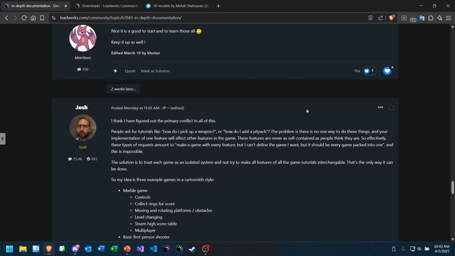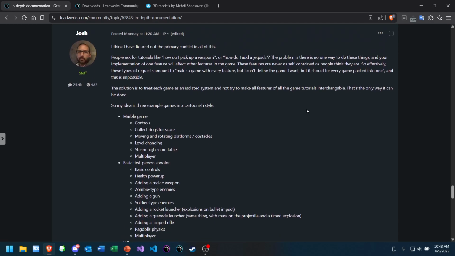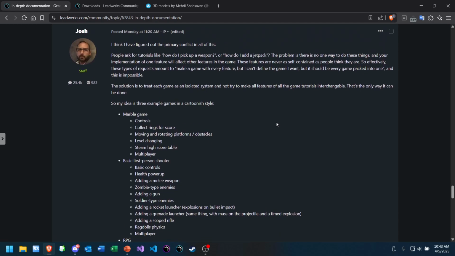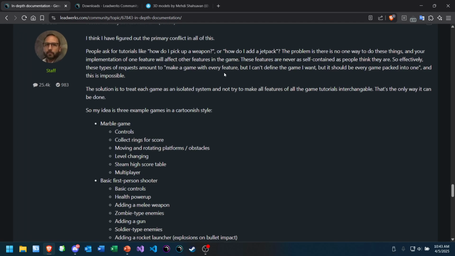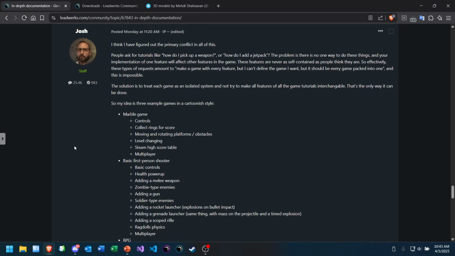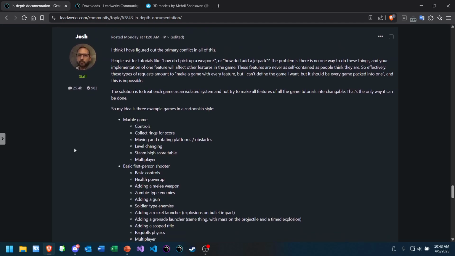There's no point in making a really nice engine unless you have good tutorials to show people how to use it. Often people ask for tutorials, and they ask, how do I add a jetpack? How do I pick up a weapon? How do I add a teleporter? How do I add an inventory system? How do I add crafting?